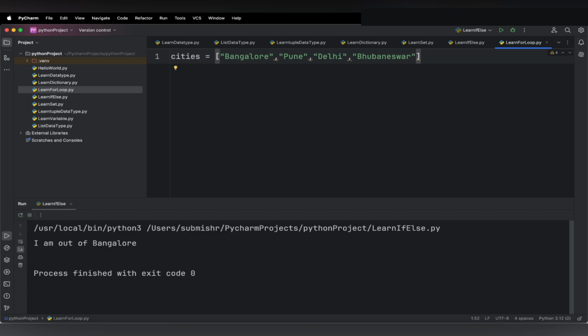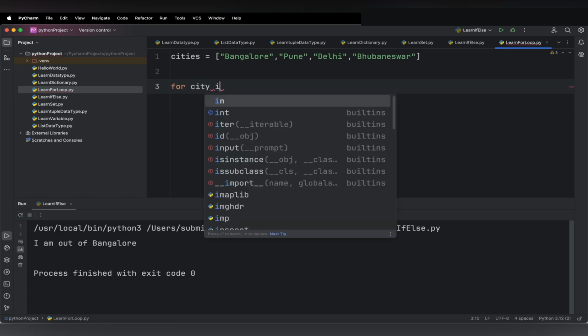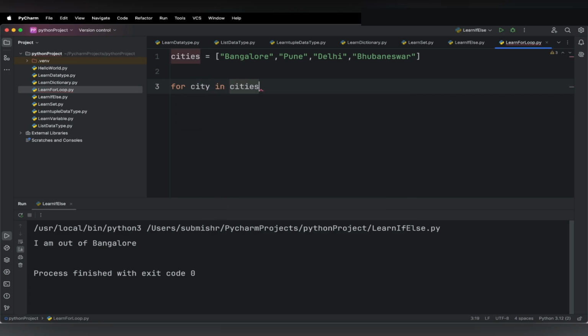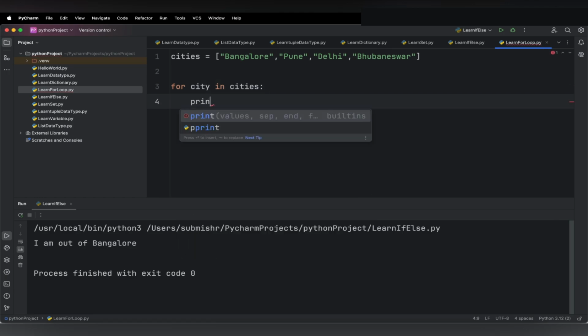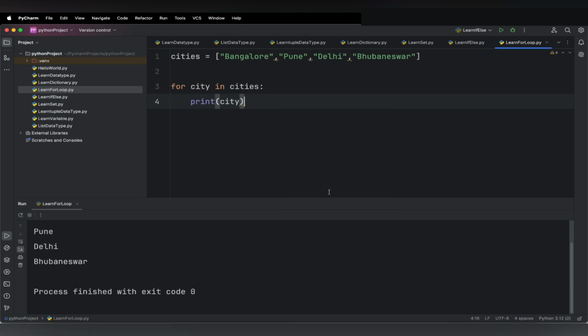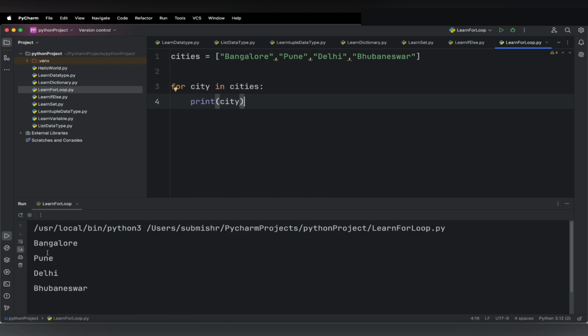Okay, so now we will use for loop to access elements in this list. So what we will do, we will write for city in cities, then colon, hit enter, print city, and let's execute it. See, you can see Bangalore, Pune, Delhi, Bhubaneswar.